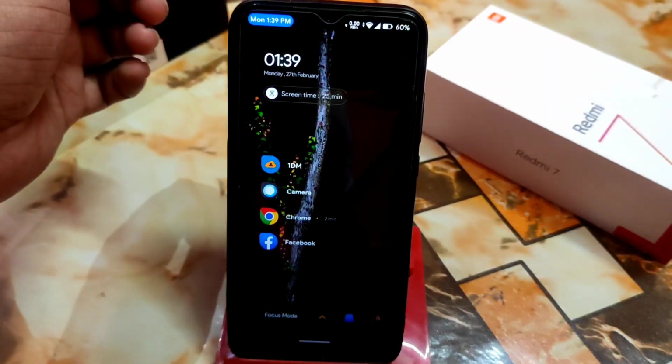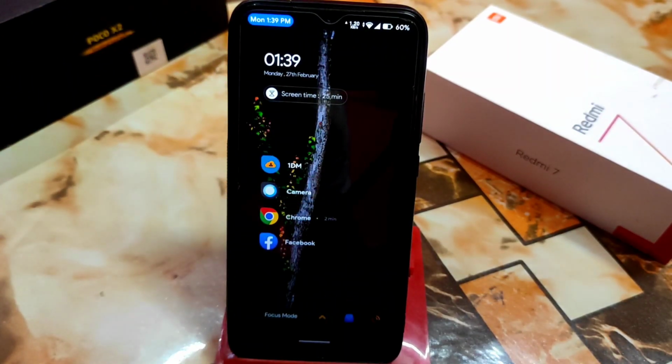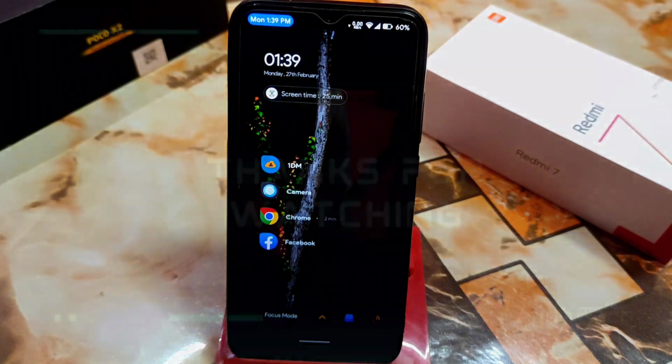So here you guys can see, which looks really cool. You guys will get very minimal wallpapers, and just try this out. You guys will definitely like this minimal super launcher. So I can recommend you guys to use this one. So thank you for watching.